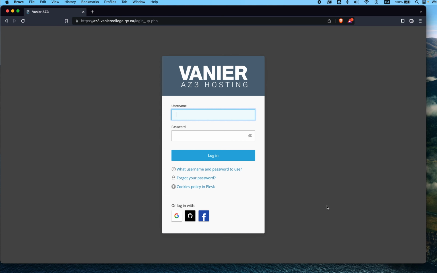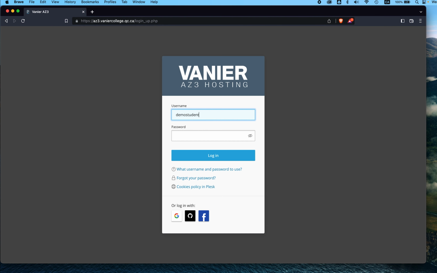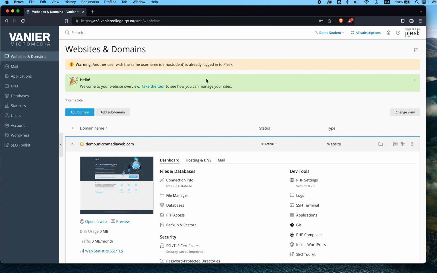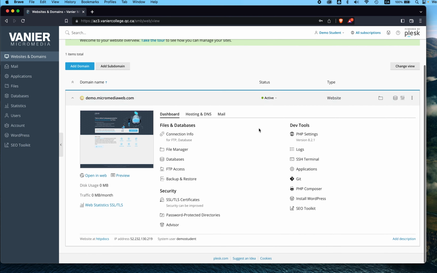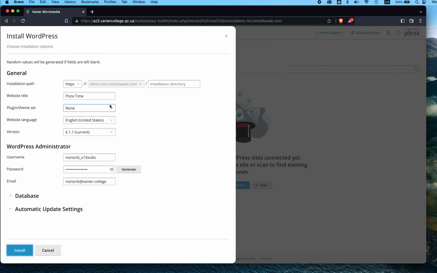Let's get started. Okay, so we're logging into the Plesk user administration for our web server at az3.vanyacollege.qc.ca. And let me just enter in my credentials and log in. And so what we want to do is to install WordPress. So you can see here from our dashboard that there's a link for installing WordPress. So we're going to click on that.